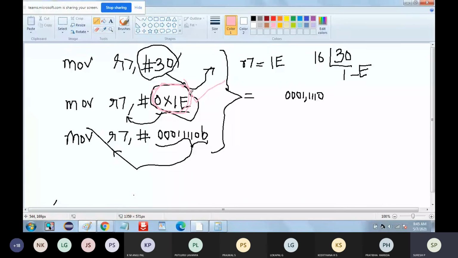So finally, whatever you are going to see in your register is a hexadecimal value. That you have to keep in your mind when you are doing the programming. This is very important with respect to programming, and this is where most of the students get confused.